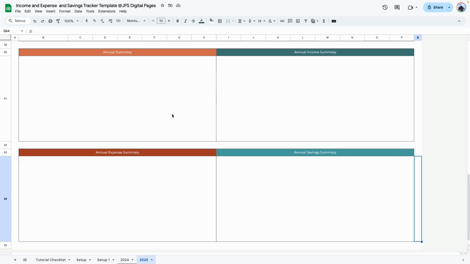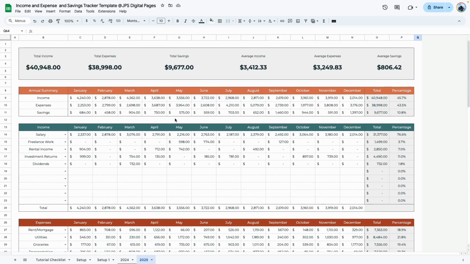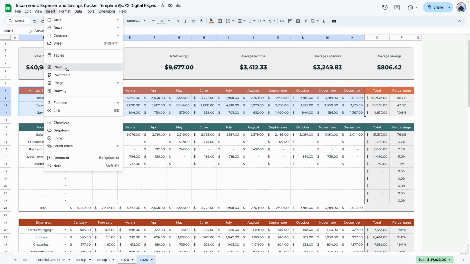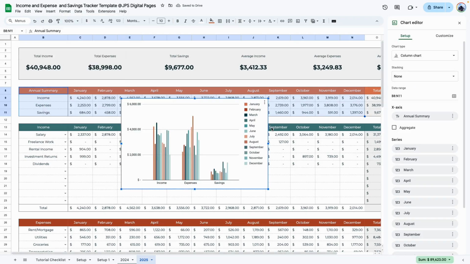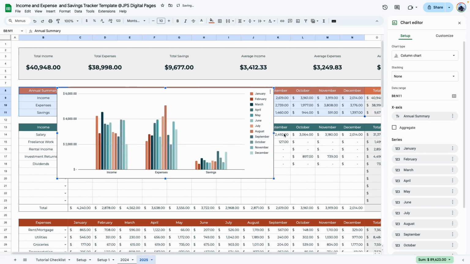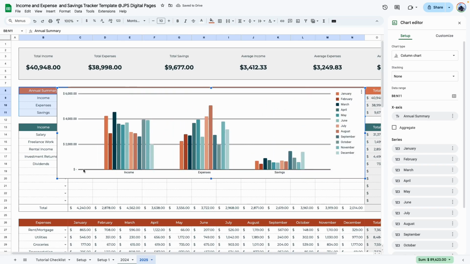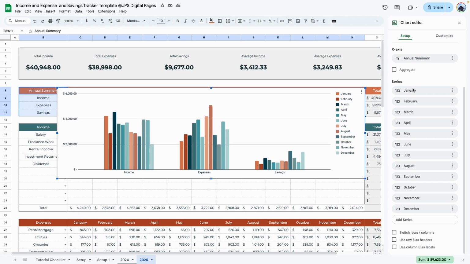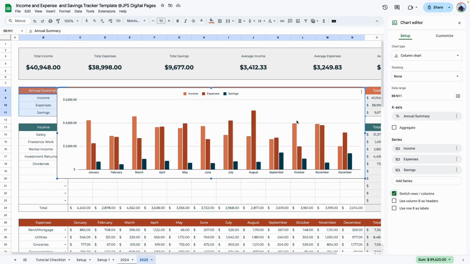So the first graph is the annual summary graph, and we're going to go all the way up here, and we want to generate the graph with this information here from January through December. And so we're going to select this entire area. Then you can insert the graph, or what I like to do is use this icon here that says insert chart. Click on that. And then what Google Sheets is going to do is try to create the best chart for the data that you have. So here's what it looks like. I don't want to display this way. I want January through December here instead of income, expenses, and savings like this. Scroll all the way down. We want to switch rows and columns. Click on that. And once you do that, it changes to this format, which is what we want.